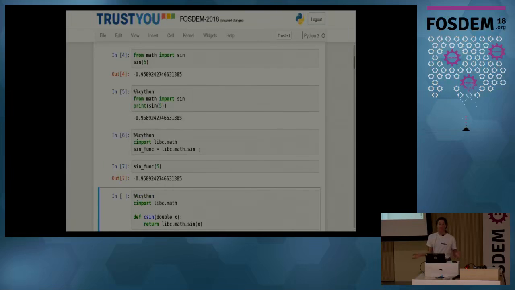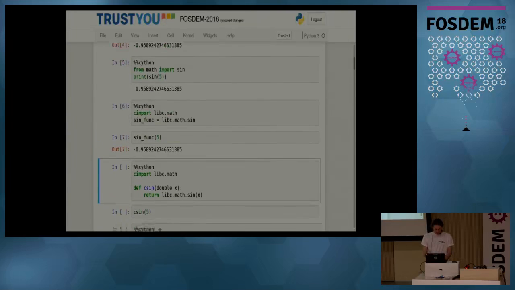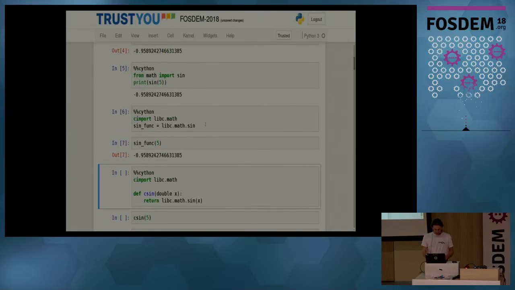Okay? So what did I do here? I made Cython auto wrap a C function for me to make it callable from Python. Okay? That's a bit boring for the sign function because there's Python support for it.